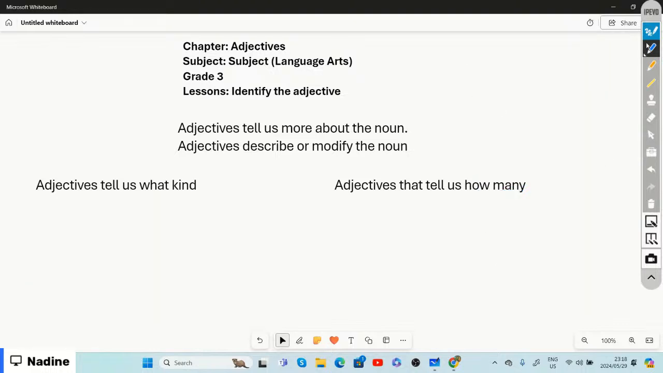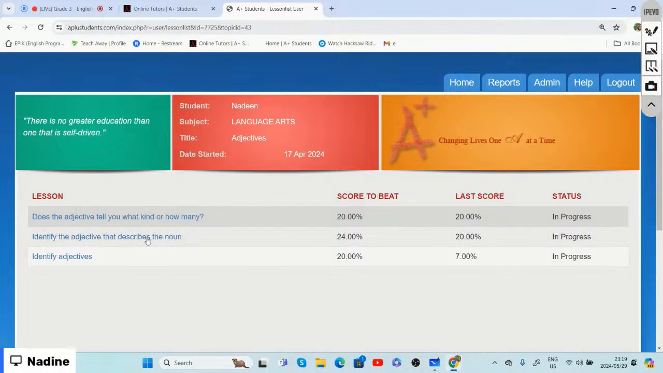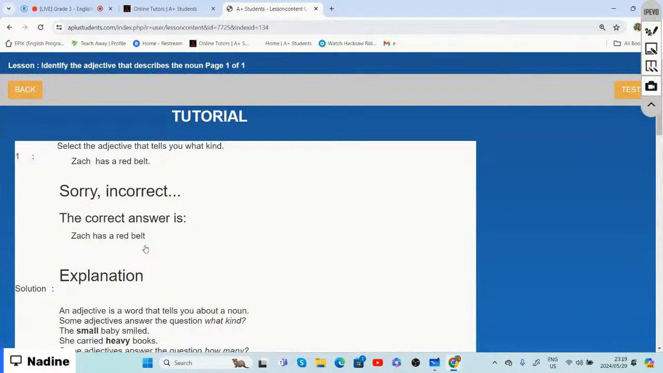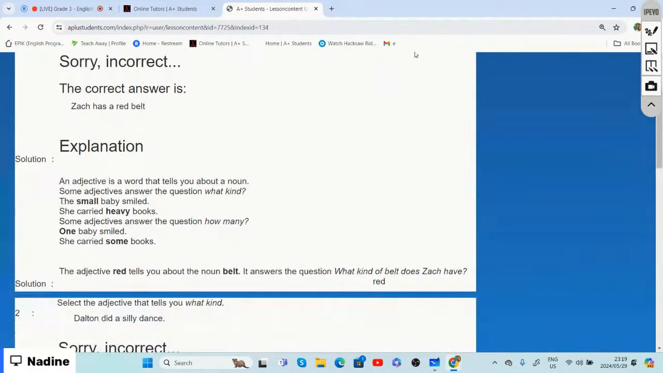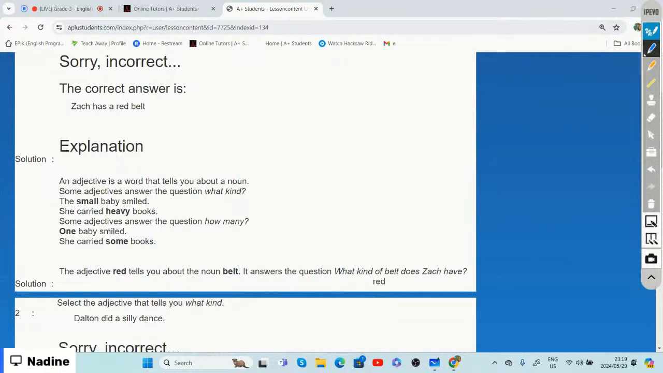All right, so now we're going to aplusstudents.ca, right? And we're first going to identify the adjectives that describe the nouns, and then we're just going to identify the adjective. And once again, we said that an adjective is a word that tells us more about a noun, right? Or we can say it describes a noun, or we can say it modifies a noun, right?